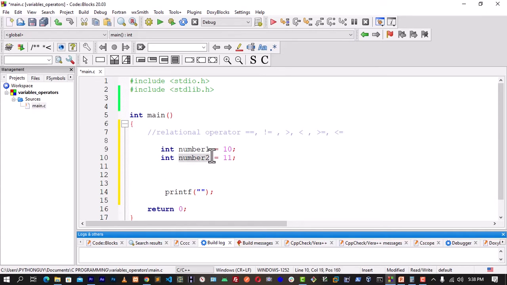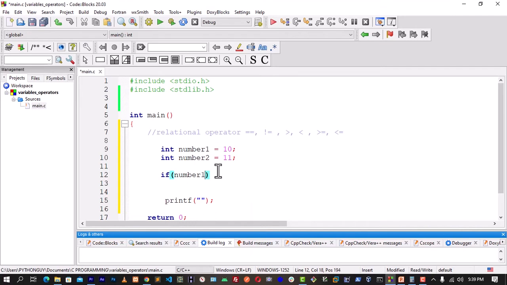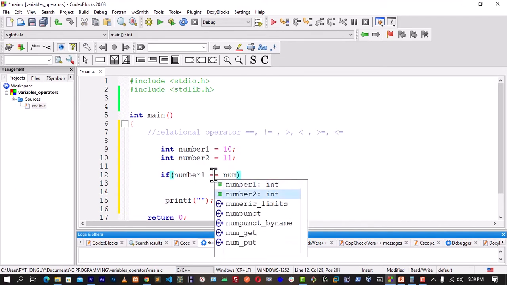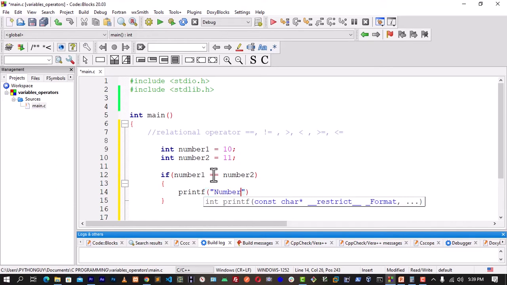For us to do that in C, we write if, then we open a bracket and close it. Inside these 2 brackets, we type in the first operator. Remember I said that before you can use these relational operators, you need to have 2 or more variables. So we have 2 variables here, then we can work with these operators. So if number1 is equal to number2, then we will print to the screen number1 is equal to number2.